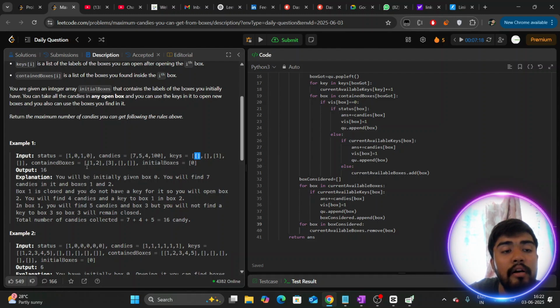So you got 2 boxes, 1 and 2, but box 2 is open. Then what is the contribution to my answer from box 2? I am going to get these 4 candies for sure. So my answer is 7 plus 4, 11 candies. Am I going to get any new box? No, there is no nested box inside this.